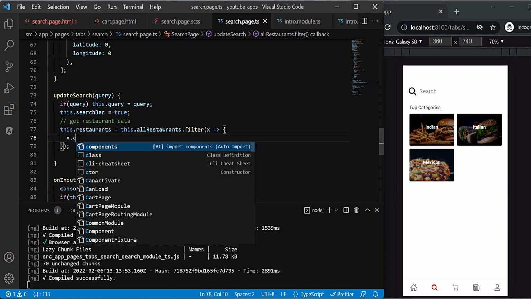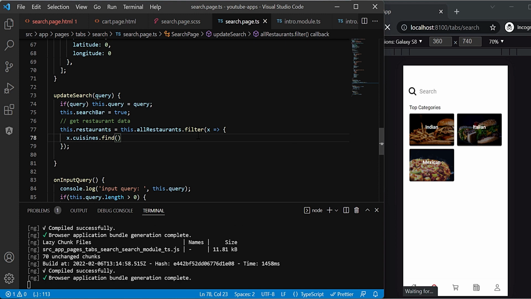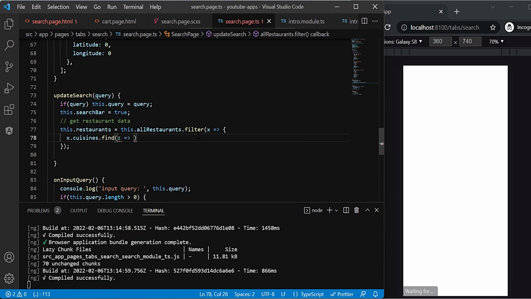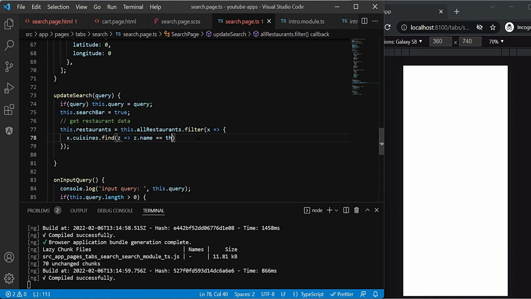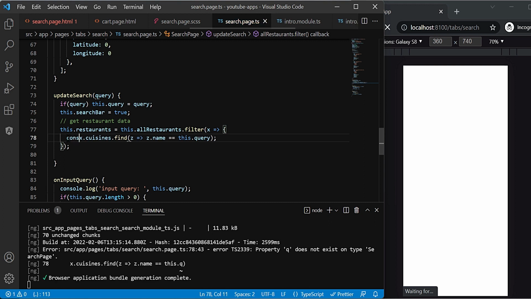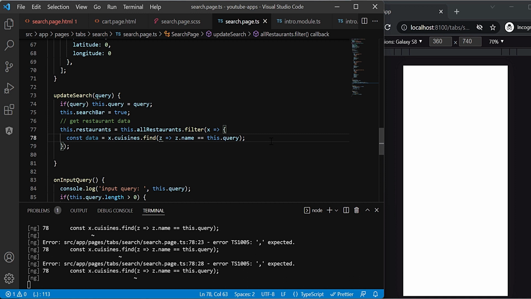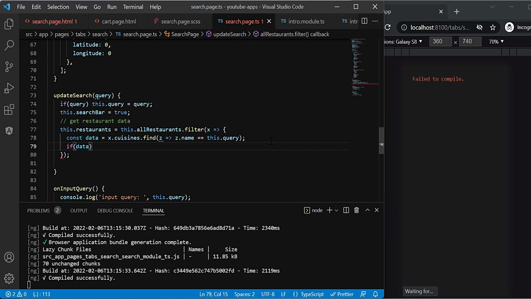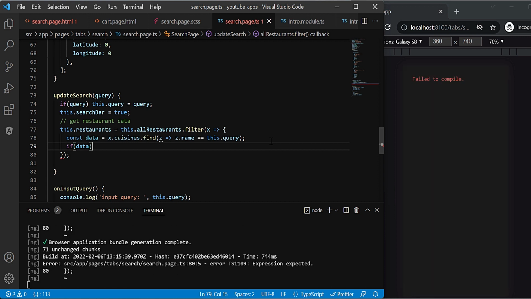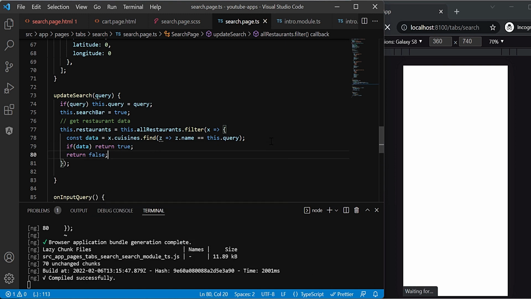x.cuisines.find. Let me use this find function where I'll use some other variable z, where z.name will be equal to this.query, and let me have a constant data which will hold this particular value. And if we have some data out there, if data, that means there's something that is matching, then I'll return true, otherwise return false.